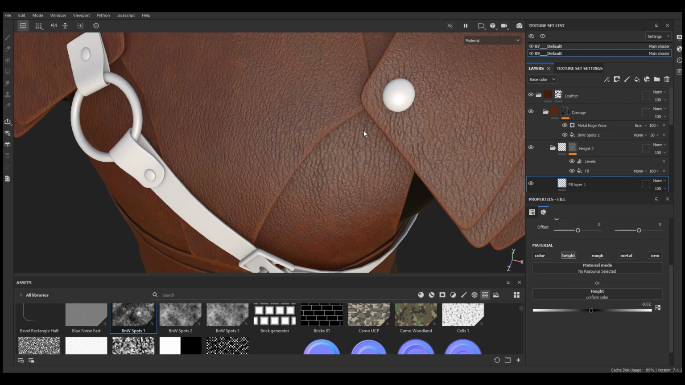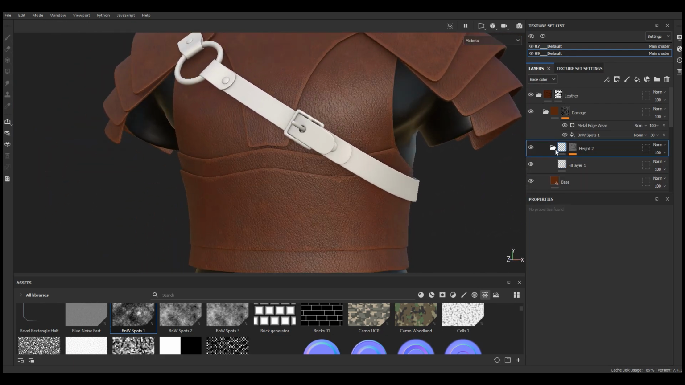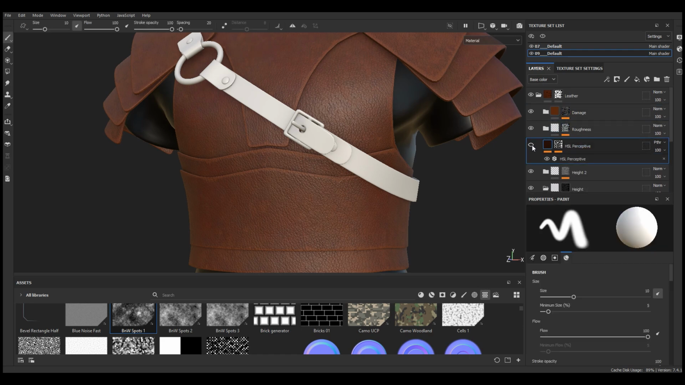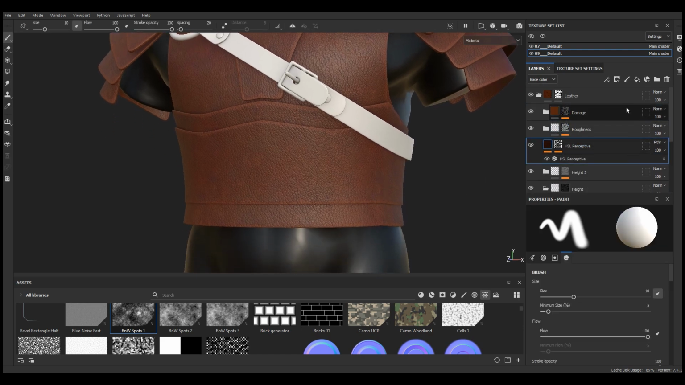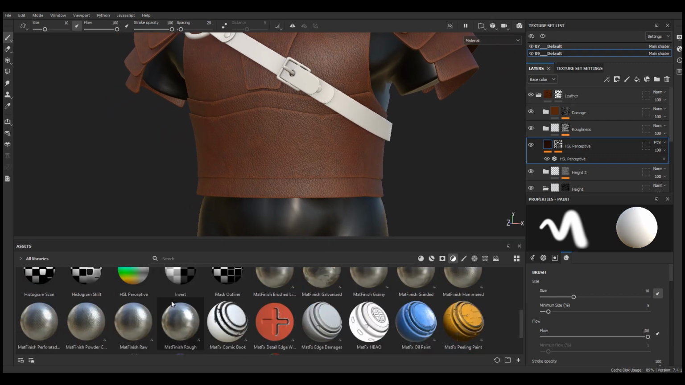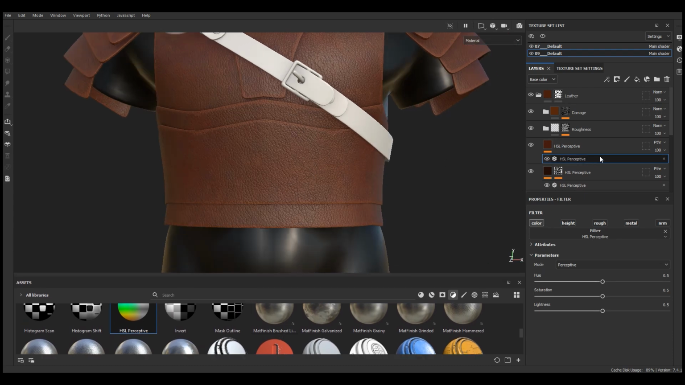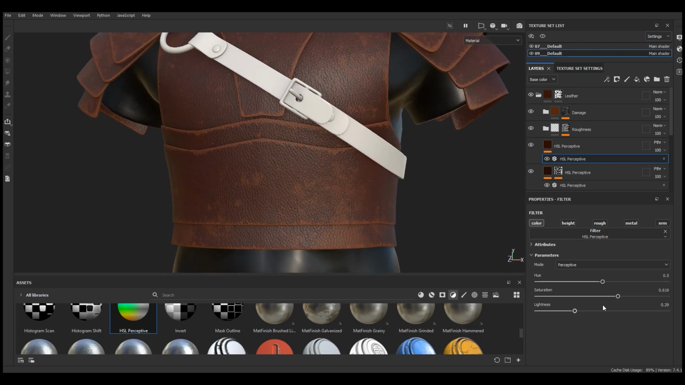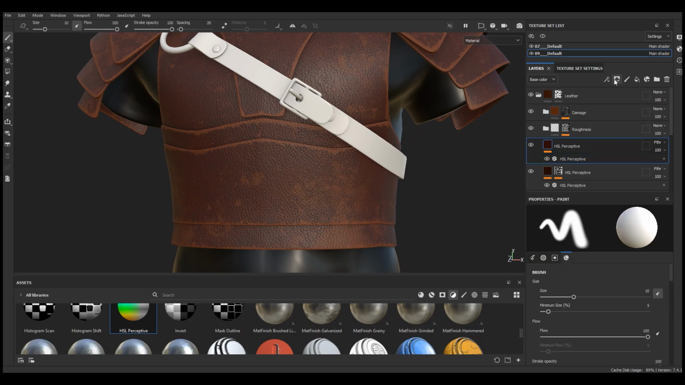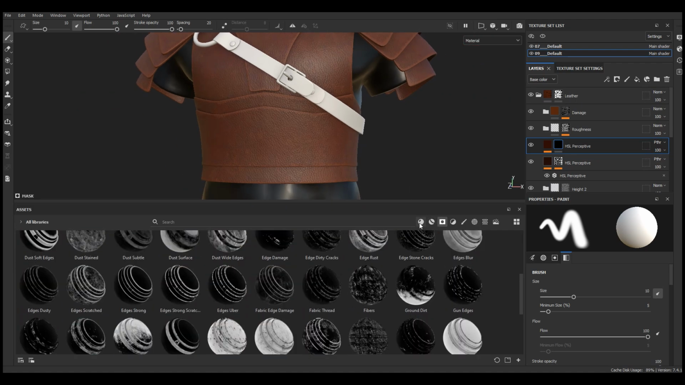Now I want to make the edges and the outer part of the leather a bit darker and create a color difference. I'm adding a filter. Increasing the saturation a bit and decreasing the lightness, like this. I'm adding a black mask and I want to use smart masks, okay?